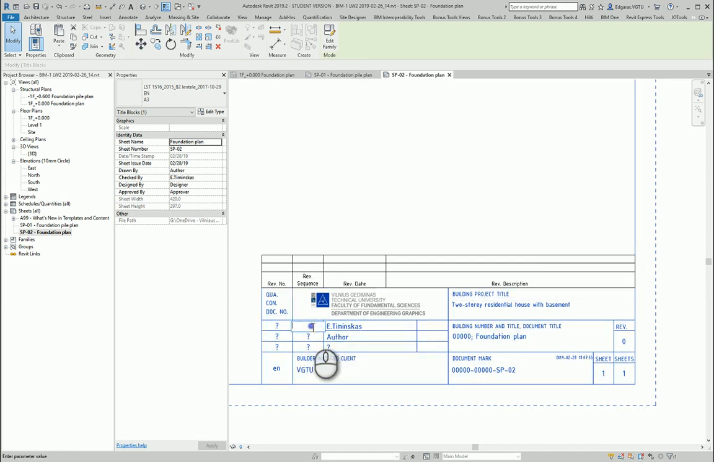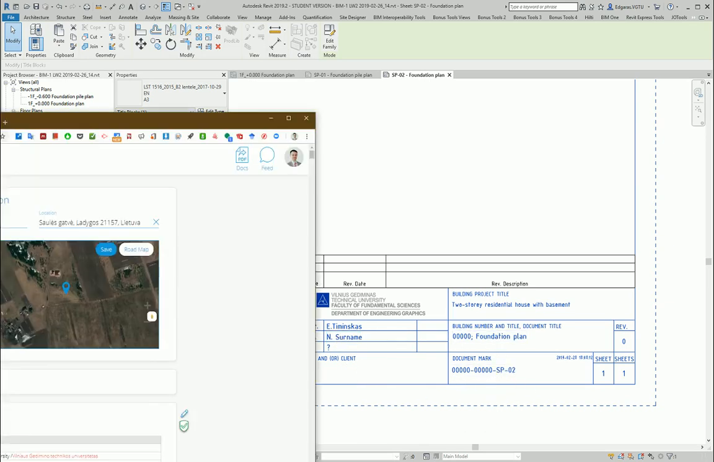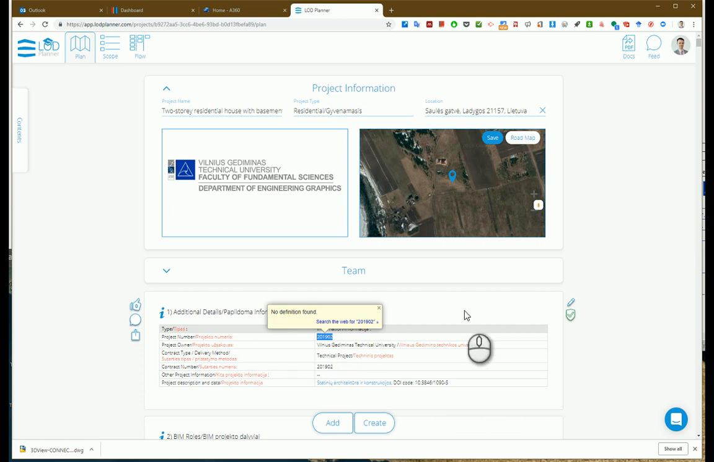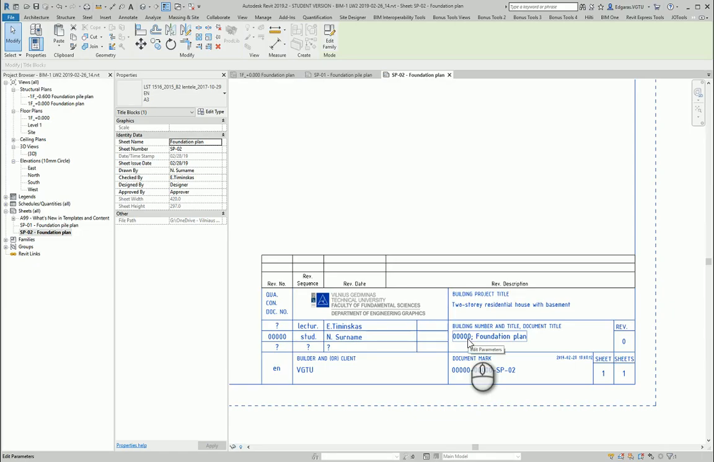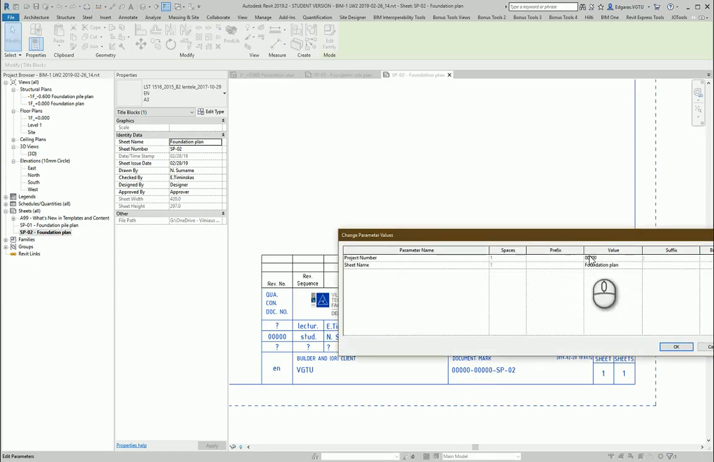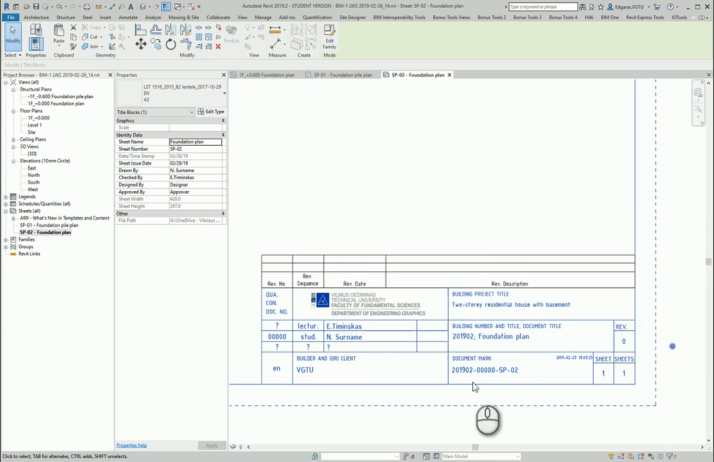I'm a checker, okay, lecturers, and here should be student, student number, and name. Surname. Next, let's put project number. So building number or project number will be this one.